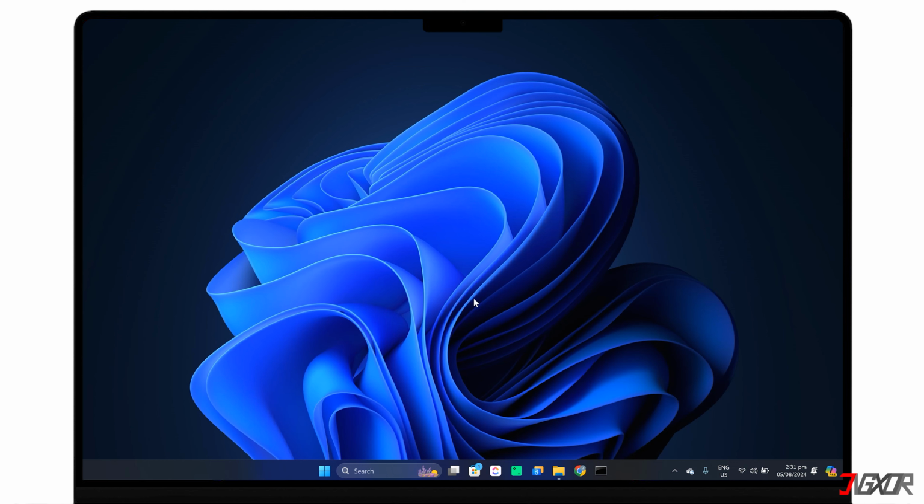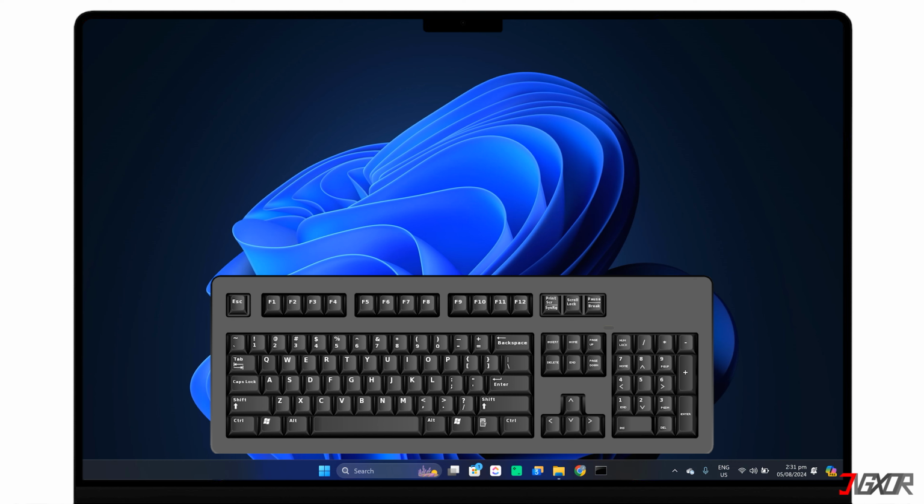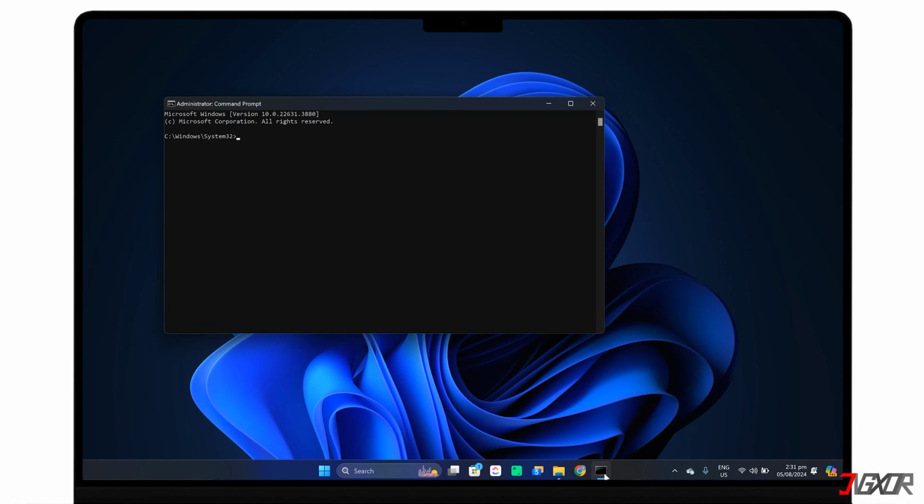Instead of right-clicking a specific program to run it with administrator privileges, you can simply hold down the Ctrl plus Shift keys before clicking the application.